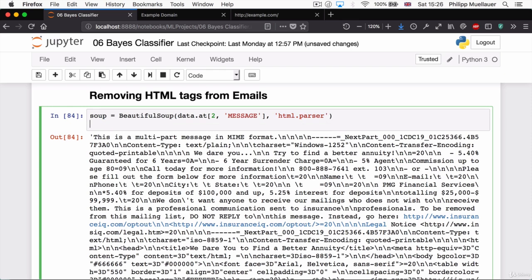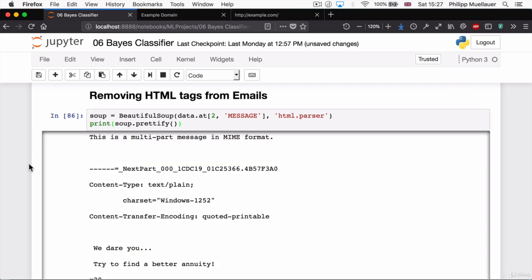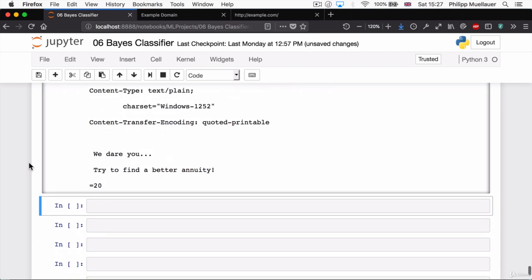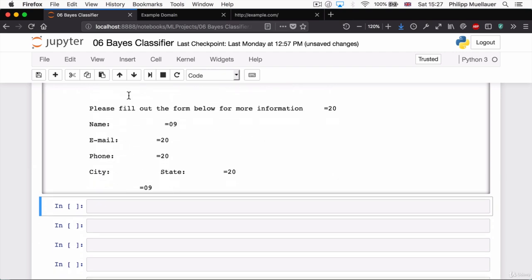Now what we can do is print out the formatted version of this email. So let's write a print statement and then supply the following argument. We're going to say soup.prettify, parentheses, and hit Shift-Enter. What we see now is a prettified version of the original text.